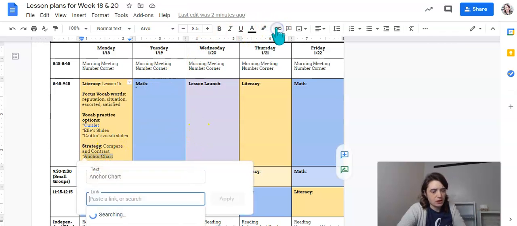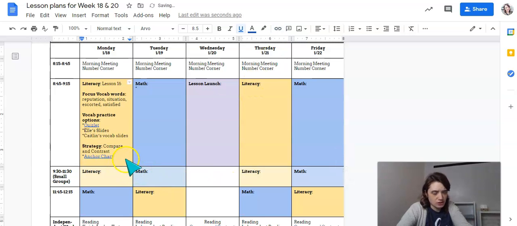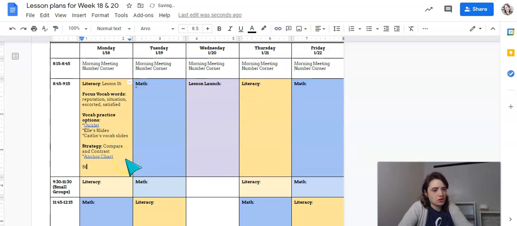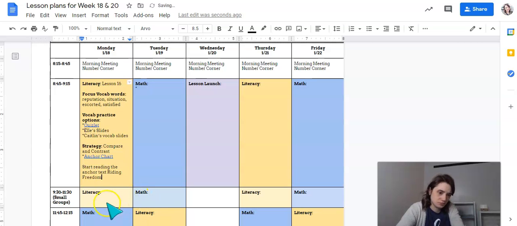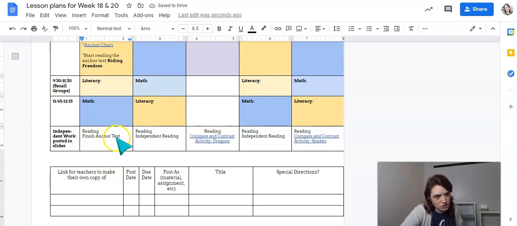So I'm going to link in the anchor chart, and then I'm going to say the next thing is start reading the anchor text, Writing Freedom. Okay. And then their assignment for that day is going to be to finish reading the anchor text. So finish the anchor text.